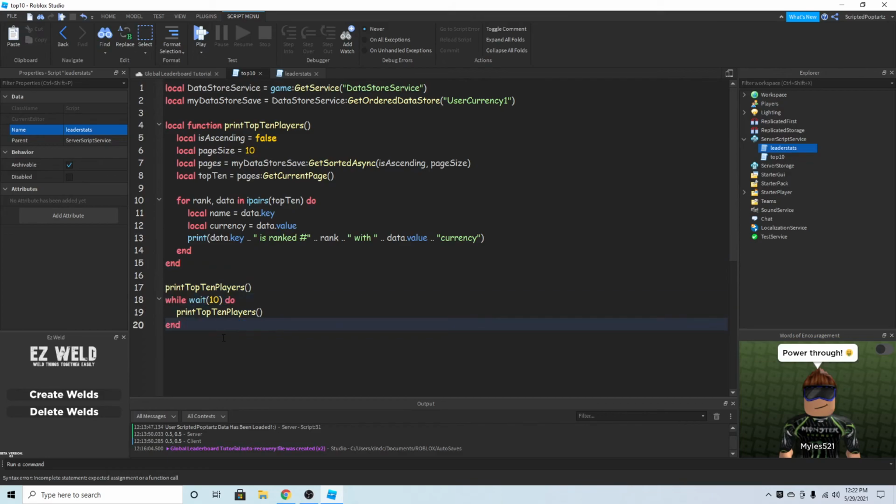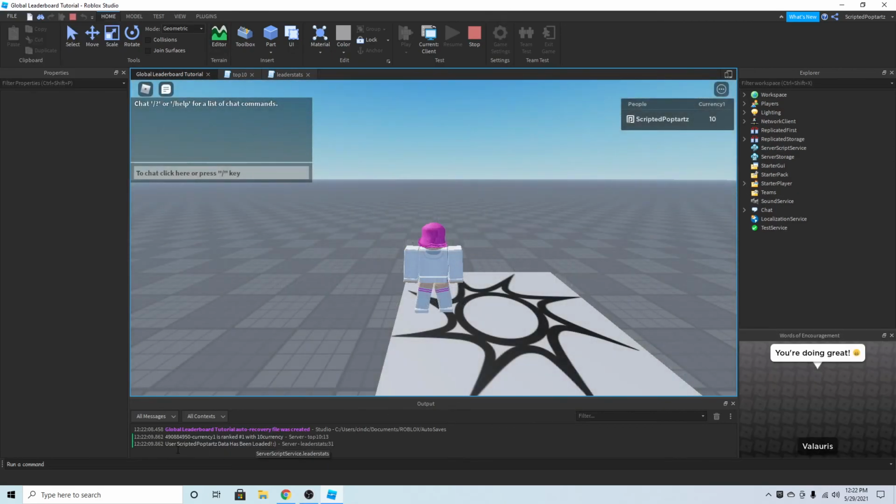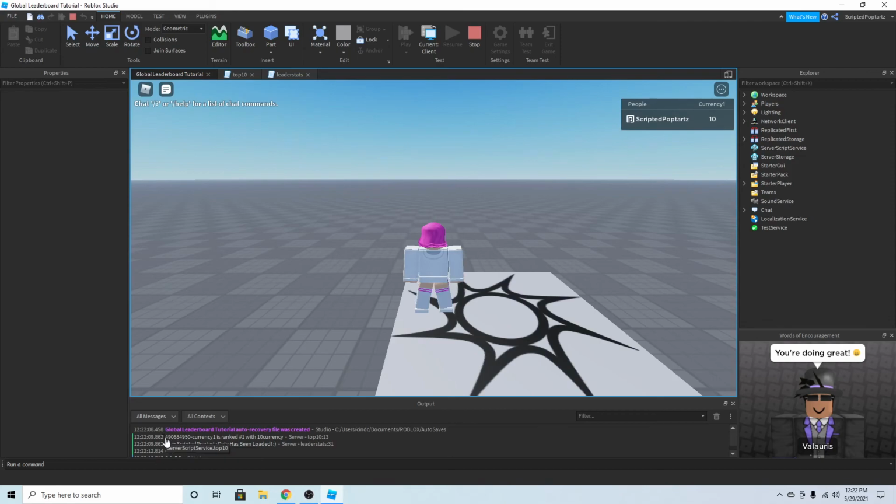The reason why you want to use a while wait while updating this is because if someone were to have an even higher score, then it will automatically update. So once we press play, user scripted Pop-Tarts has been, well, if that's what we made, but here you go. Player, which is my user ID. Mine, and then currency 1, which we did, is ranked number 1 with 10 currency. And as you can see, 10 currency, and there you go.